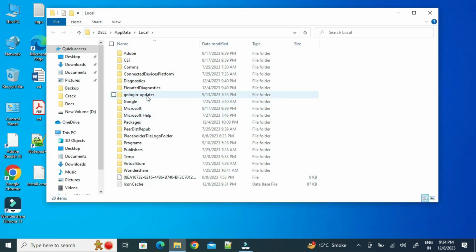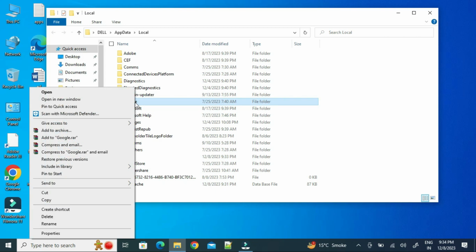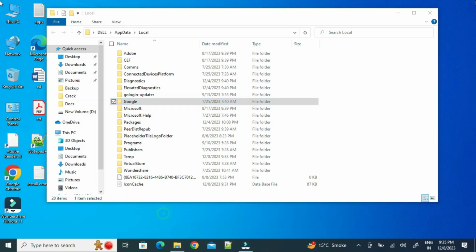Now select Google folder in this window, right click it. Now delete this folder. Now close the window.